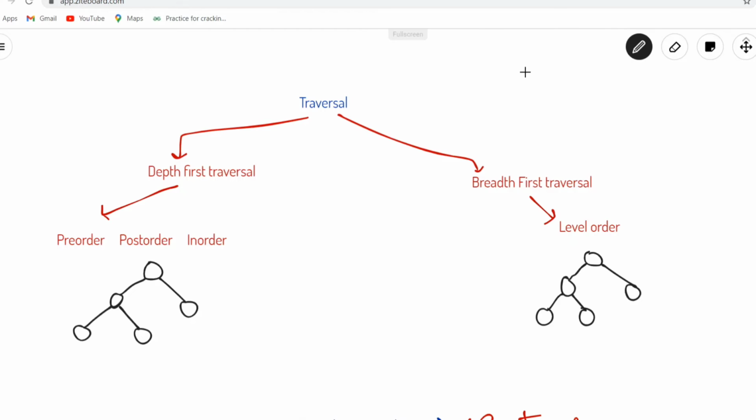Hello friends, in this video I'll be explaining traversal technique in binary tree. So why do we need traversal? We need traversal in order to visit each and every node which is there in a binary tree. Suppose I have constructed a binary tree and I would like to print that binary tree. For printing, we need to traverse each and every node. So for that reason, we need to use some traversal techniques.